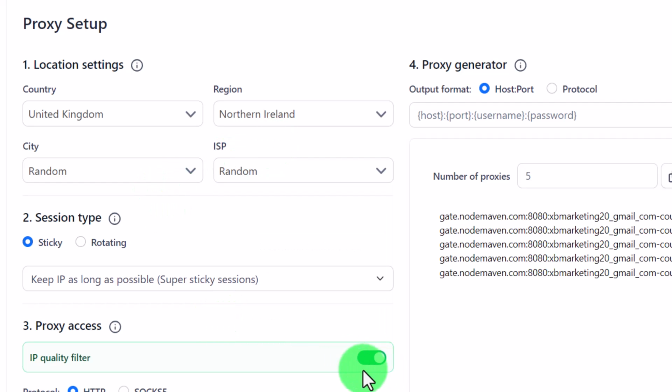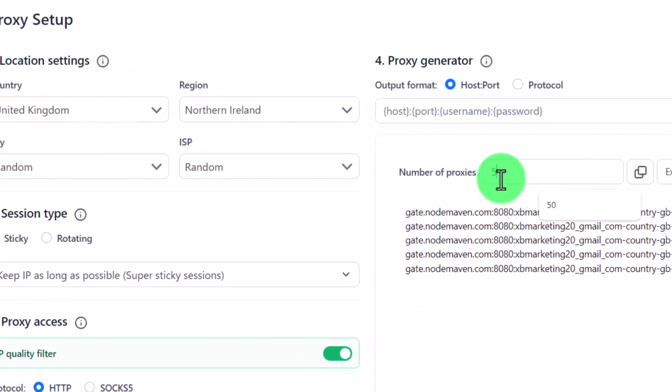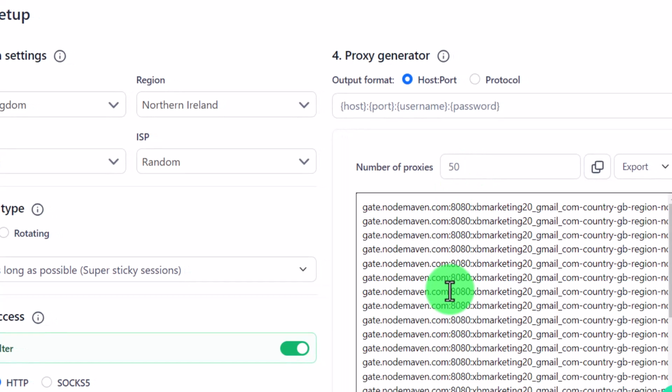All right. So now you want to make sure this box is checked, which means Node Maven is going to provide only high quality proxies to you. All right. So here I'm going to try to generate 50 proxies to show you how reliable Node Maven proxies are. So here I'm going to click on this button to copy this proxy.